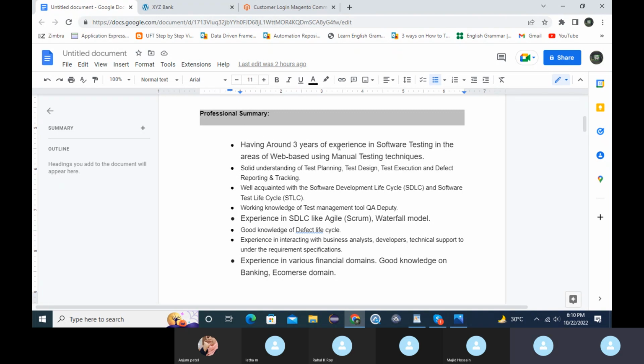Having around 3 years of experience in software testing in the areas of web-based applications using manual testing techniques. As of now, we have only tested web-based applications, so I have mentioned web-based using manual testing techniques. If you have knowledge of automation, you can mention here both manual testing and automation testing techniques. But this is only for manual.